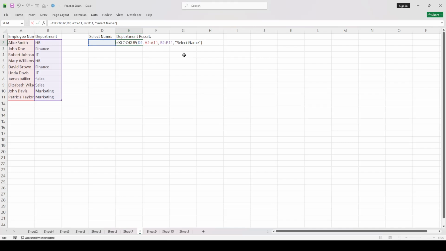Once the formula is in place in E2, take a look at the cell E2 result. Because you may not have picked a name yet in D2, you should see the text message "Select name" appear. If you do not see it, double-check that the formula was entered correctly and that your ranges A2:A11 and B2:B11 contain the data you expect.